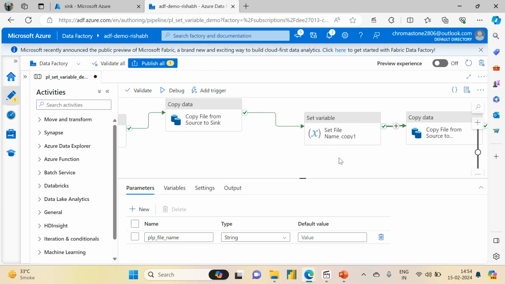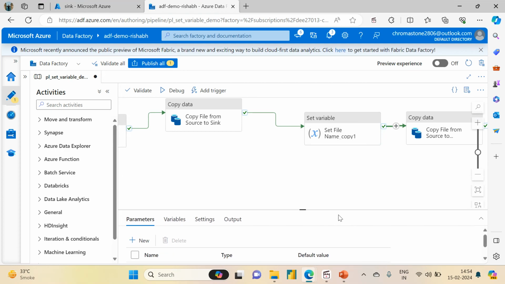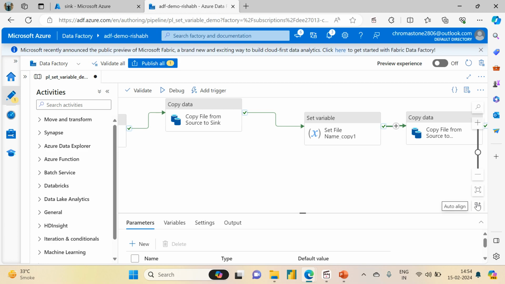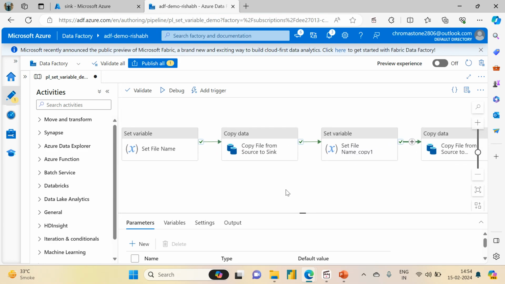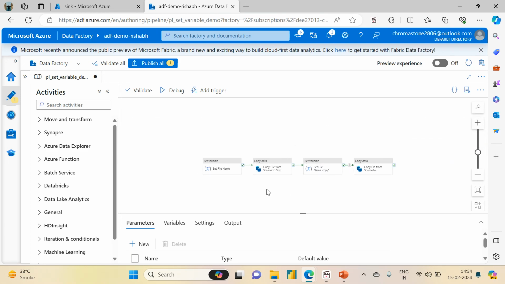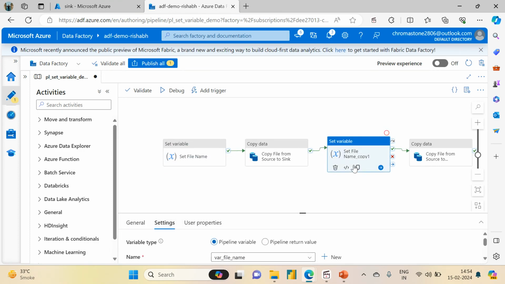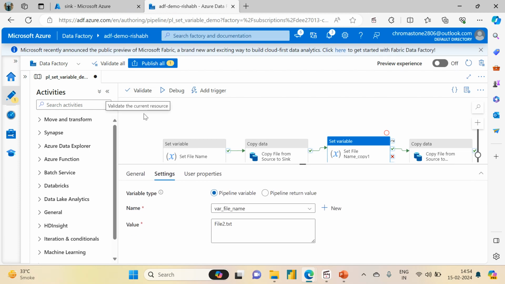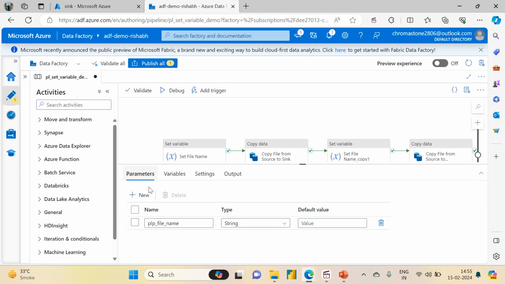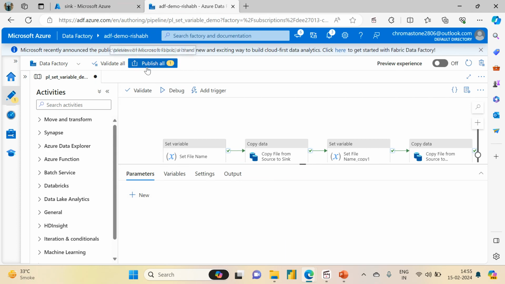Okay, so what essentially I have done is I have removed the dependency from the parameter, and I'm just using variable. So I'm using the same variable name. If you see, it's where file name here also as well as here, but the values are different. Okay, since I no longer need the pipeline parameter, let me delete it, and I'm going to publish it.